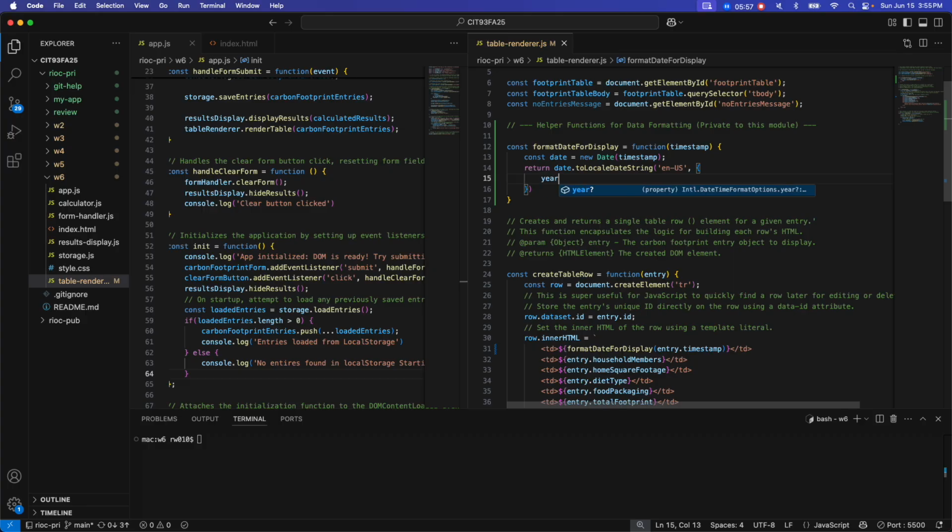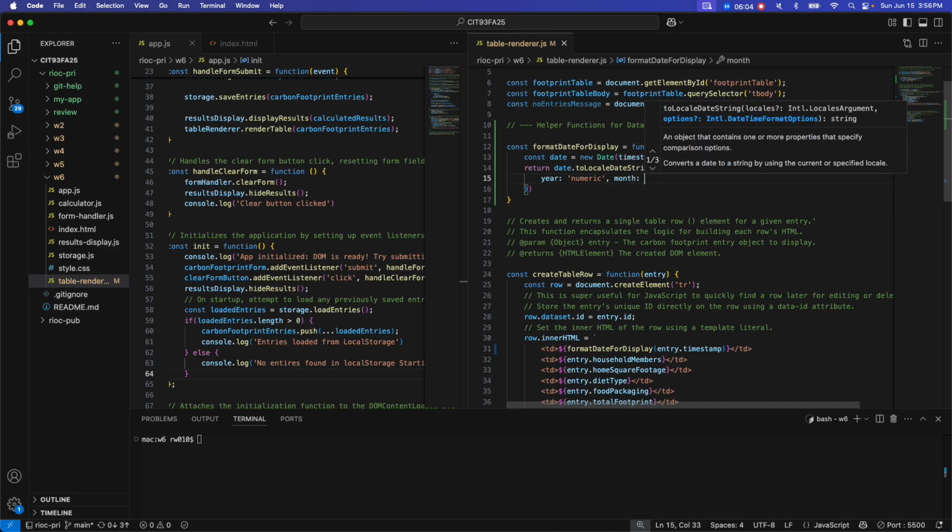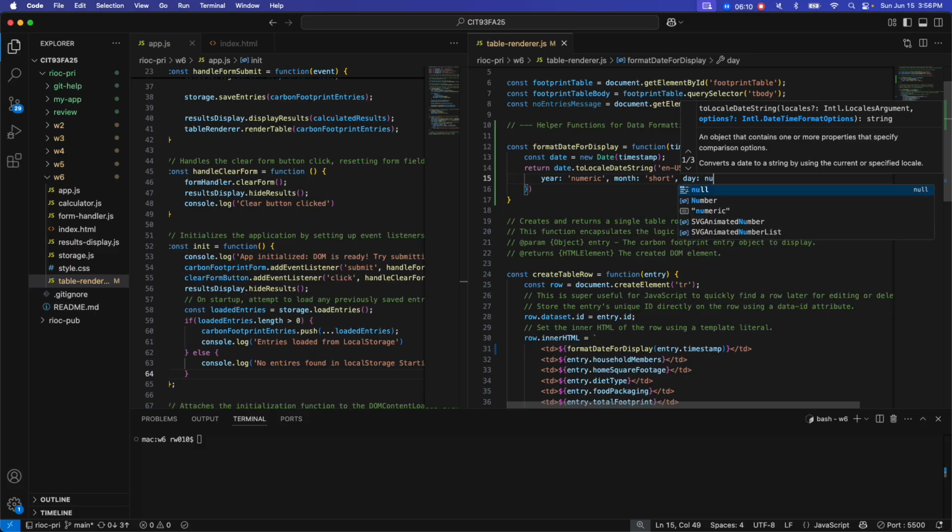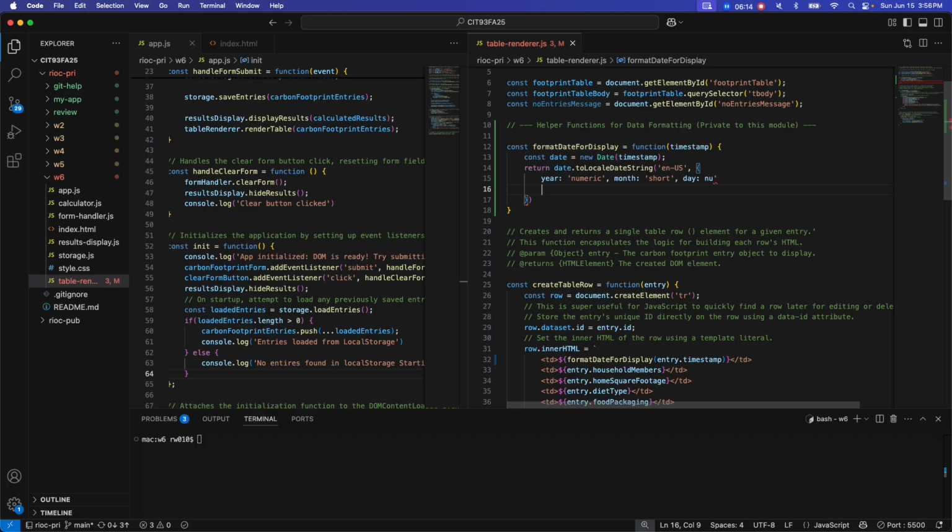We're going to say, hey, give me the year and give it to me numeric. Give me the month and give it to me in a short format. Give me the day and give it to me numeric. Okay, evidently it didn't work, and that's because of the way I did it. So you have to do a string numeric. Okay, so once I've done that, then it's going to return it.